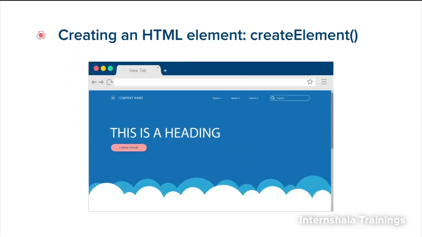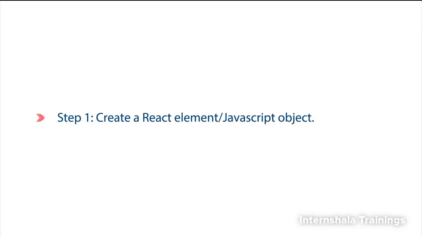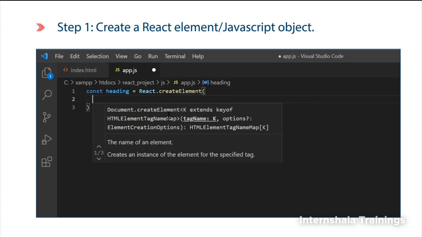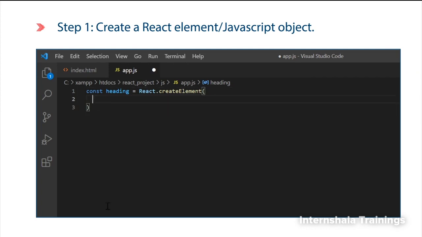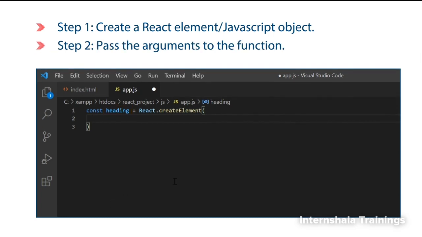So, say we want to create a heading for a page using the h1 HTML tag, and this is a heading for the page. The first step is to create a React element object, or we can call it a JavaScript object. So here we are calling the React.createElement function, and whatever it returns, we are storing it in a variable named heading. The second step is to pass the arguments. This function takes 3 arguments.